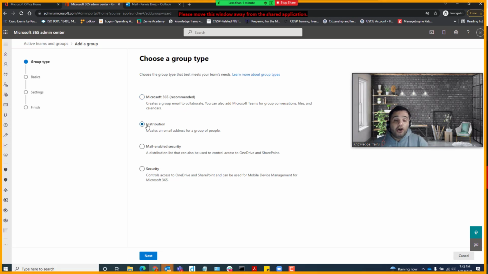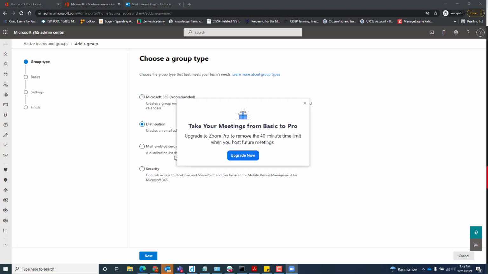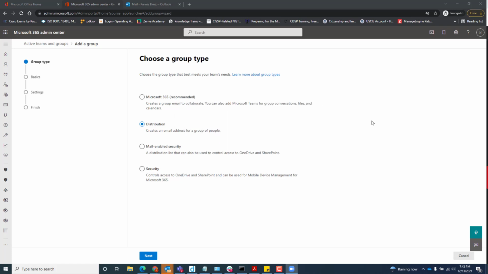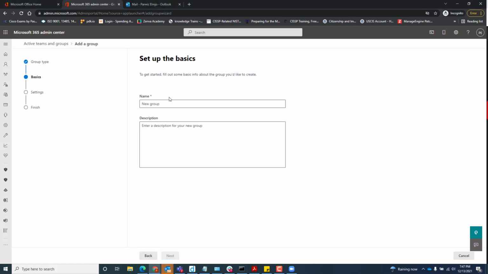But if you only want this, all right, so sorry, our Zoom just got disconnected. So if you only want email feature, you can use distribution group for that. So if you don't want file sharing, Teams, calendar, in that case you can use distribution.